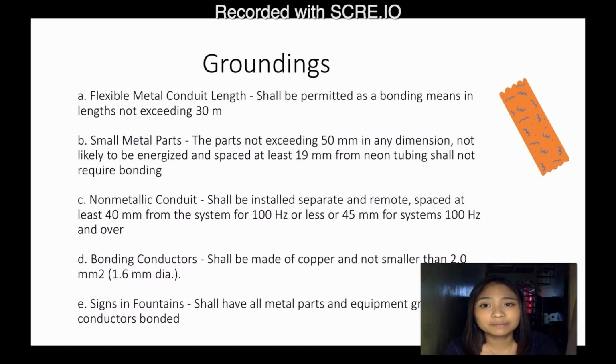So, groundings: flexible metal conduit shall be permitted as a bonding means in lengths not exceeding 30 meters. Small metal parts, not exceeding 50 mm in any dimension, not likely to be energized, and spaced at least 19 mm from neon tubing shall not require bonding. Letter C, metallic conduit shall be installed separate and remote, spaced at least 40 mm from the system for 100 Hz or less, and 45 mm for over 100 Hz. The bonding conductor shall be made of copper and not smaller than 2.0 mm squared. Signs and fountains shall have all metal parts and equipment grounding conductors bonded.